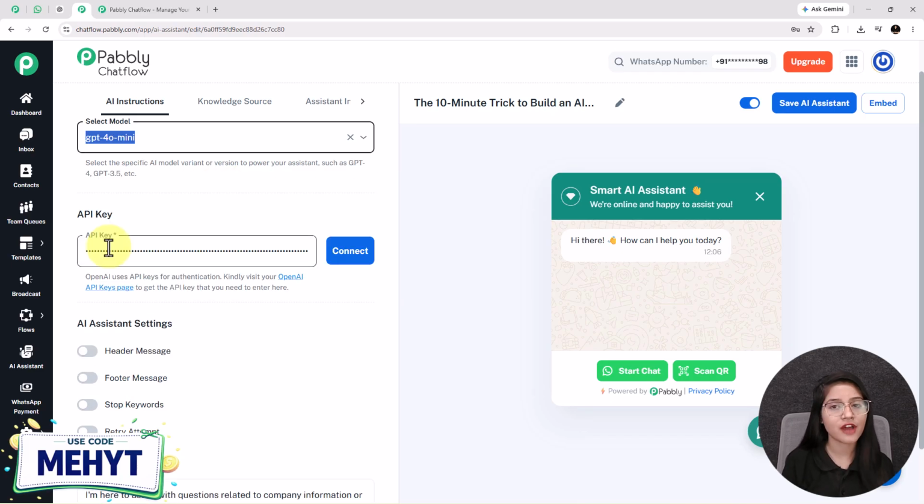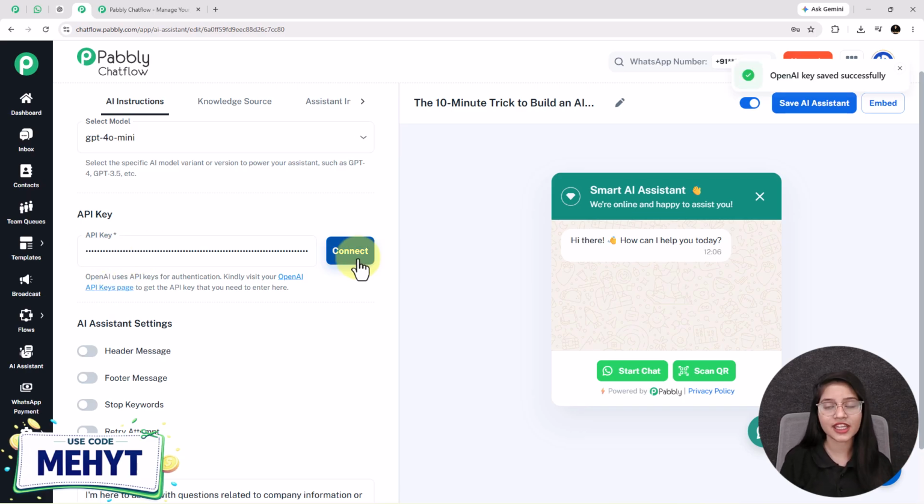After that, you just have to paste the API key in this field. You can get this API key from your OpenAI platform. Once you reach the OpenAI API keys page, you just have to click on the plus create new secret key button and generate a key. And I want you to know that for generating the API key, your OpenAI account needs to be paid. After generating it, you just have to copy the key from here, paste that key in this field, and click on this connect button. So this is how easily you can save the OpenAI key.